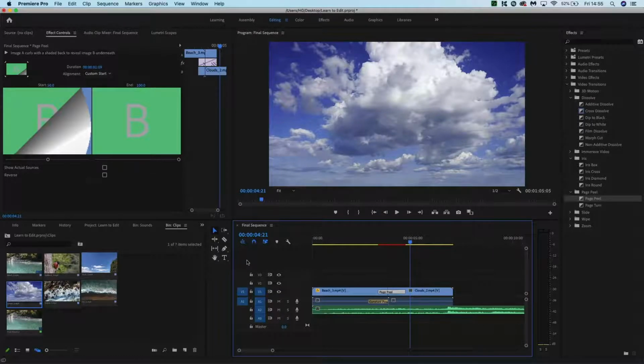That was a basic lesson on how to apply video transitions in Premiere Pro. Hopefully that gives you an insight into transitions and how to use them. In the next video, we will look at adjusting the colors of our clips and working with the Lumetri color panel.